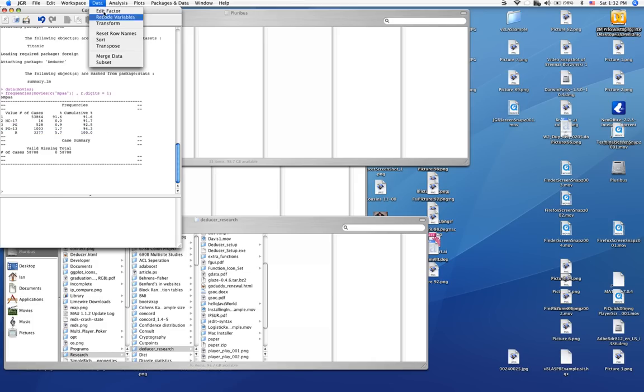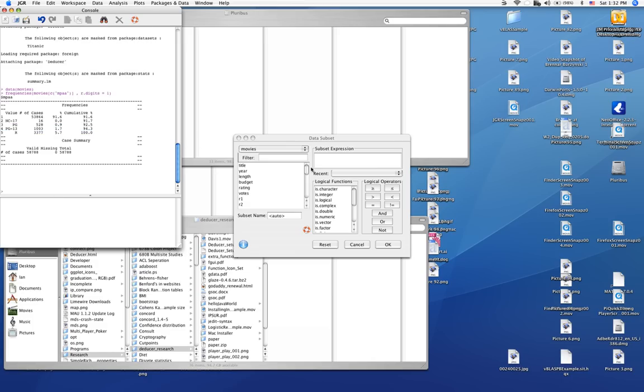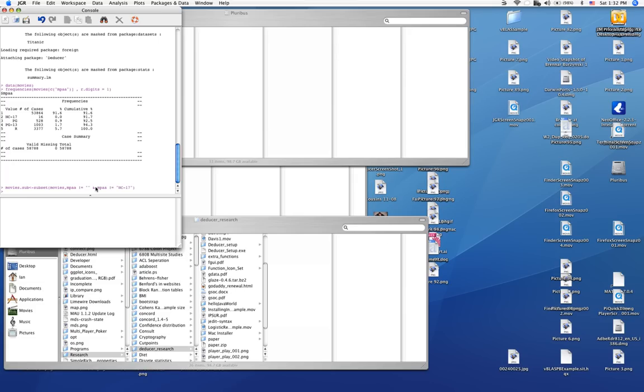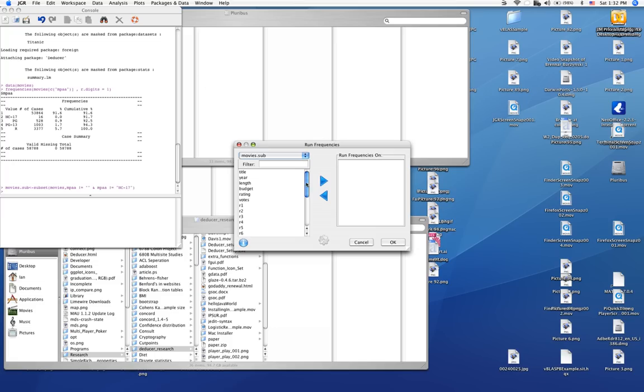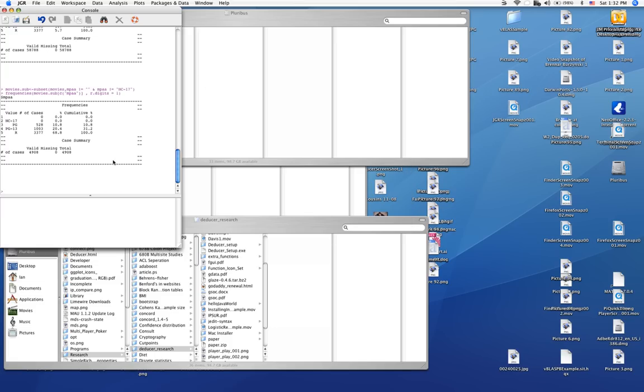So let's go ahead and do a subset analysis. So we're going to take a subset. We're going to say MPAA is not going to be equal to nothing, and it's also not going to be equal to NC-17. Go ahead and run that, and we get a new data set, movie sub, which we can then take a look at and see that our subset worked out okay. And it did. These two levels now have no cases.